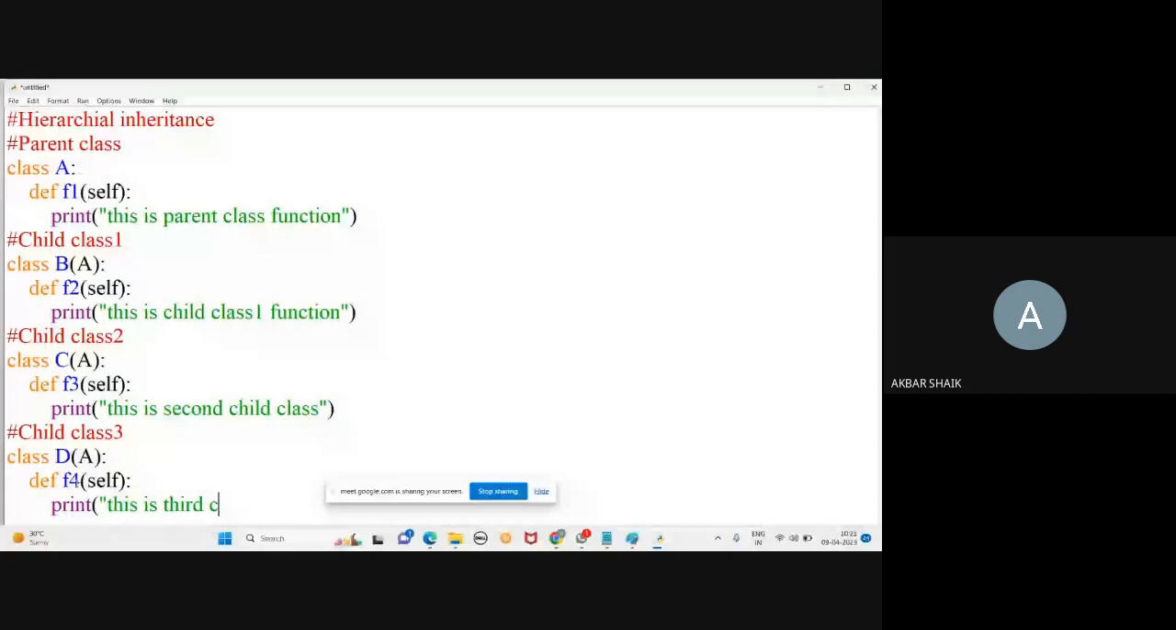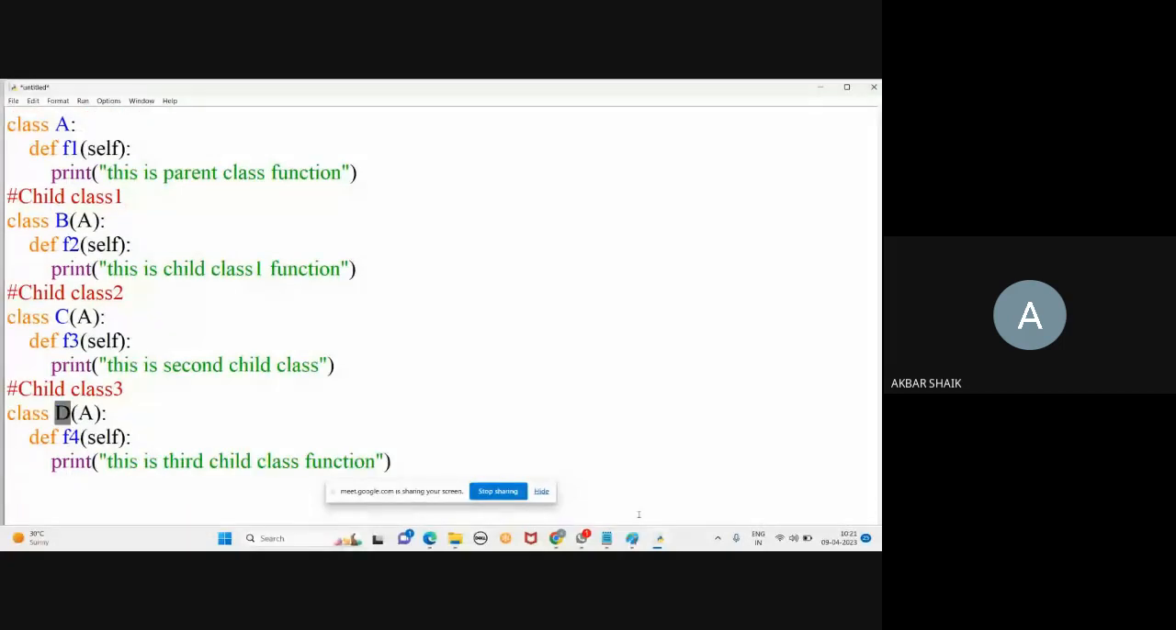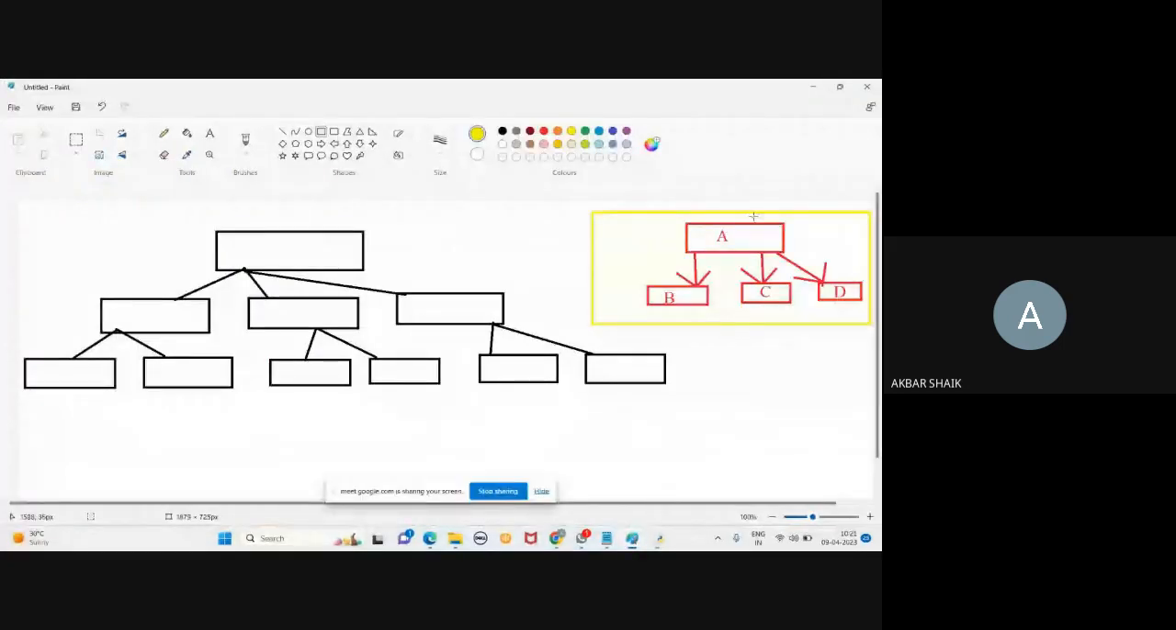I defined base class first A, and from this base class I derived a class B, that is I can call it as child class 1. Next I defined one more class C, and that class C is the next derived class, and the class D is the third derived class. So this is the concept we are trying to implement. This is nothing but hierarchical inheritance.